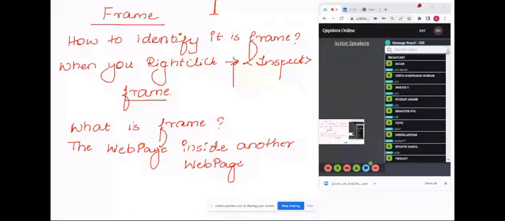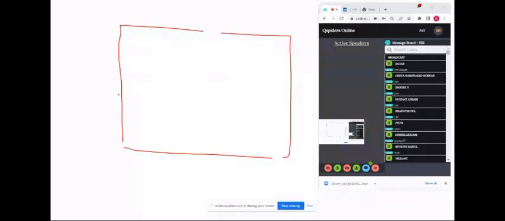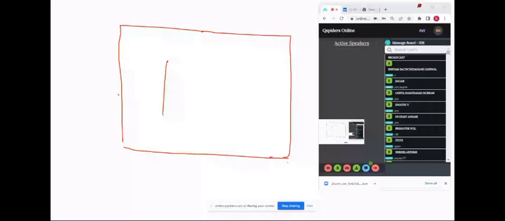So guys, you are already having the parent page. You're already having one browser, and on top of this, you're having one more. So this is the first page and this is the second. The web page inside another web page is called a frame. Understood what is frame?